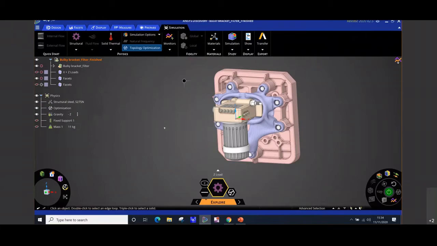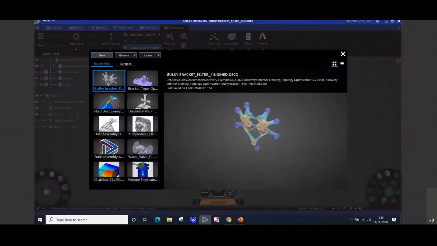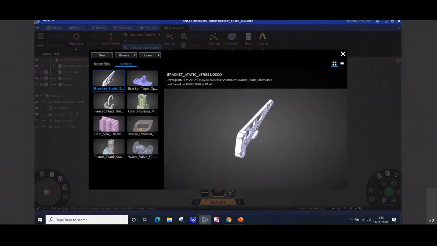Is there anything else you'd like me to add, Peter, or do you think I've covered most things? You haven't really shown any simulation running and then the geometry changing. So I don't know whether you want to run a simple bracket example and change geometry and see how quick. Yeah. Let me just go to the home page. I'll open that one.